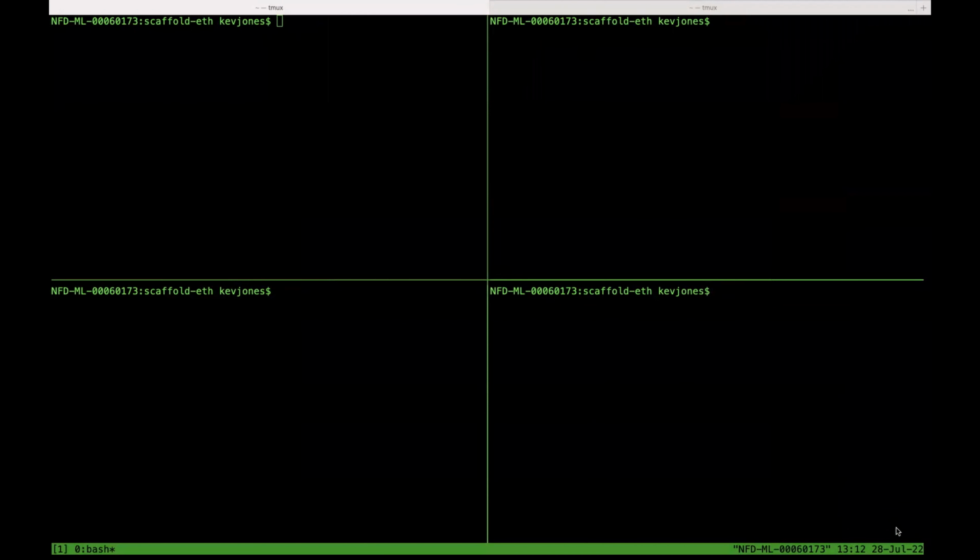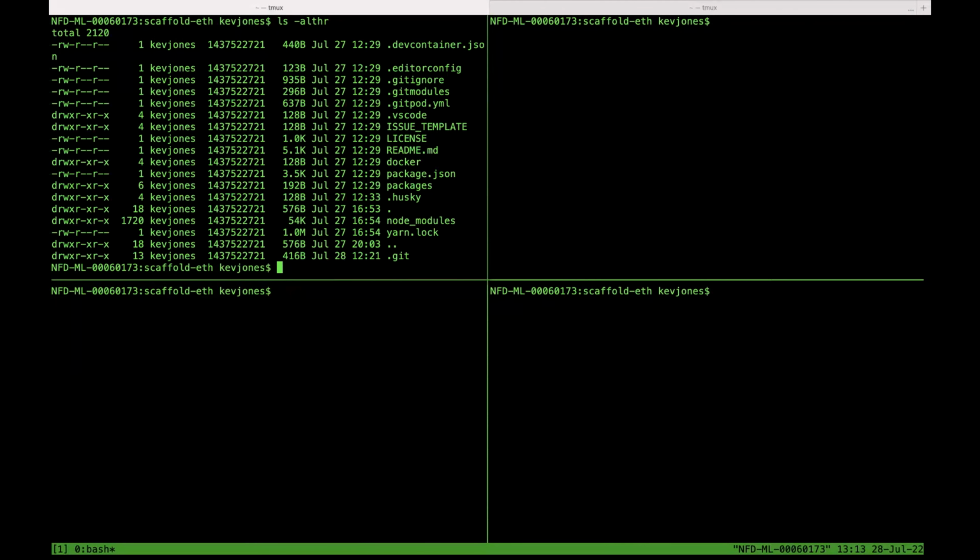I am using what's called tmux, which is just a terminal multiplexer. Essentially, it gives me the ability to have multiple windows up. You could just do this in separate windows. With Scaffold ETH, you always have to have three windows up. So in this first window, we've already checked out the directory, so we can take a look inside and see what that looks like. We've already checked everything out.